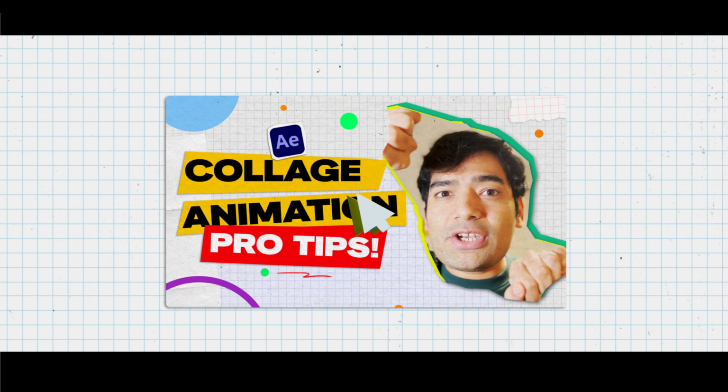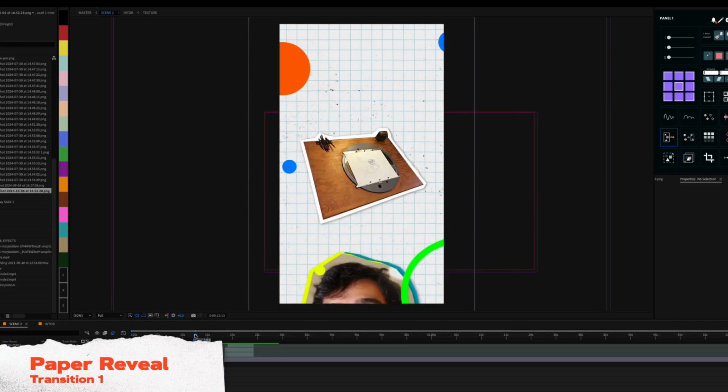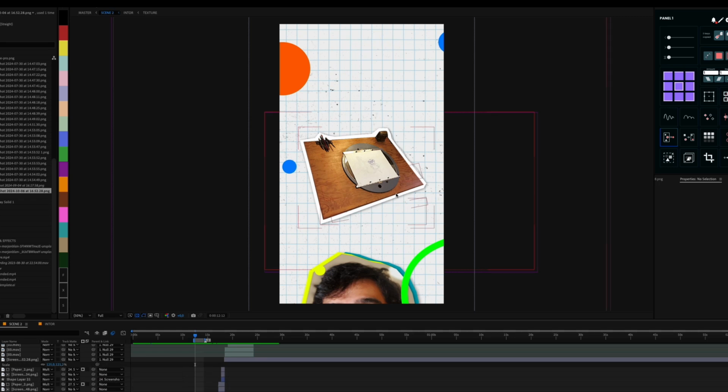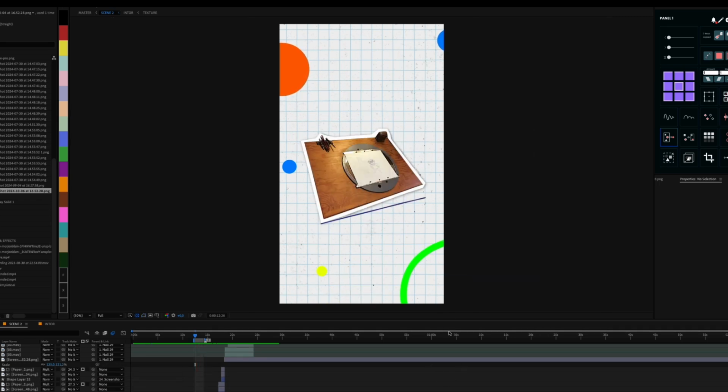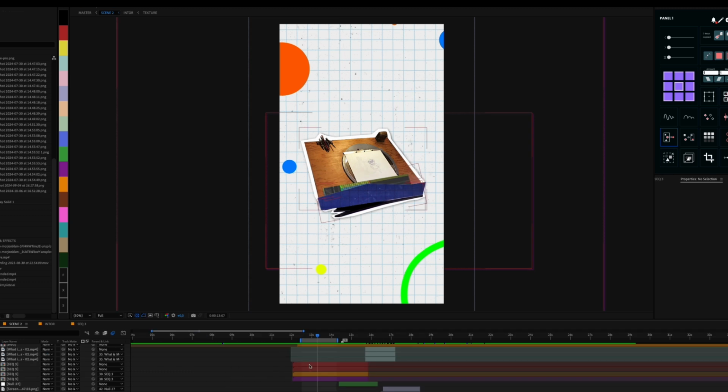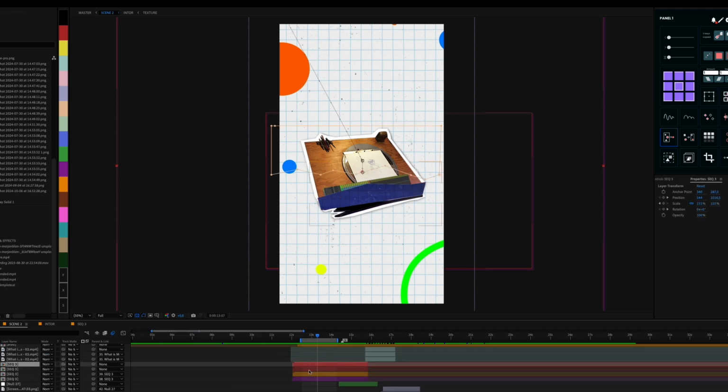Now, let's dive in. So the first transition that I'm about to break down is at this part of the video, which is basically a paper crumple reveal of an old animation light table that is transformed into a new Wacom Cintiq. So I'm going to open up this composition and let's take a look inside.